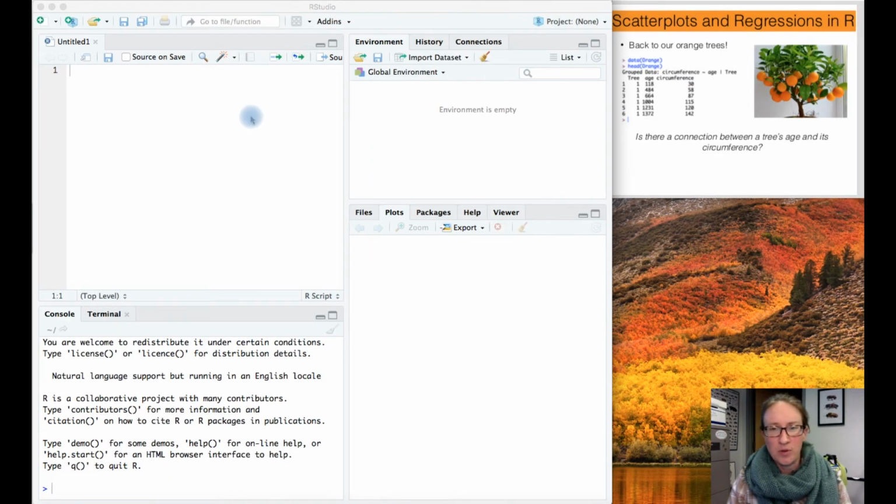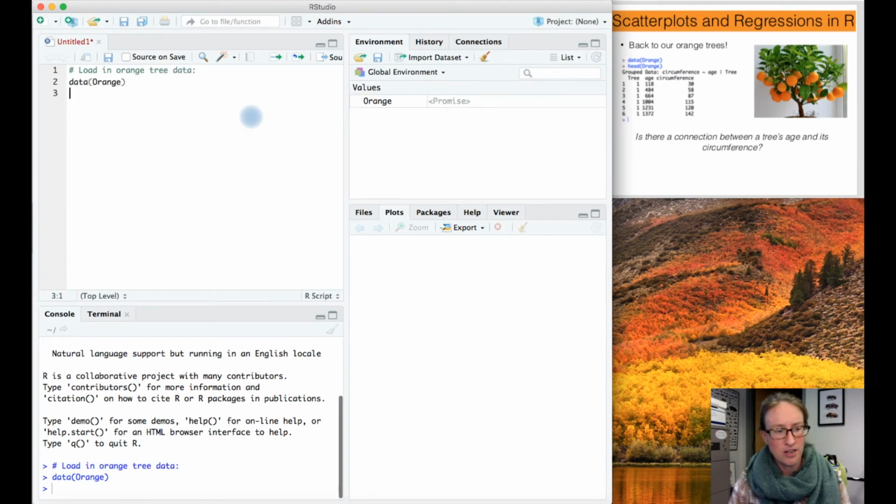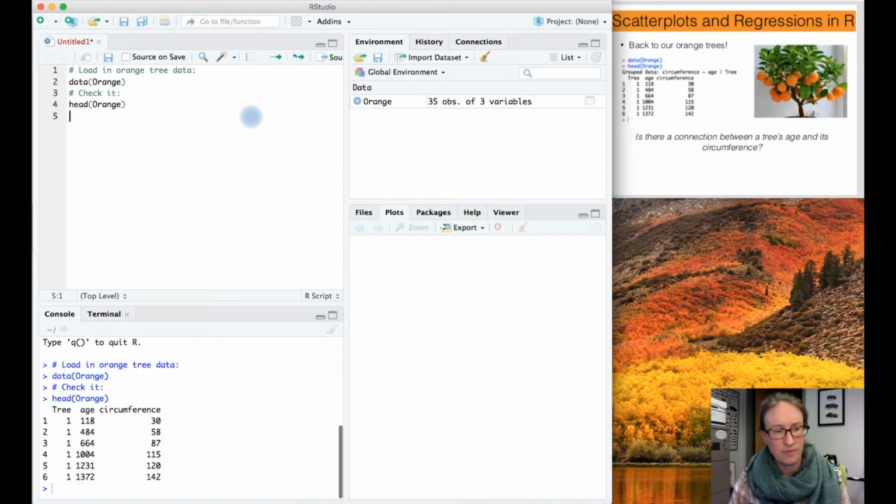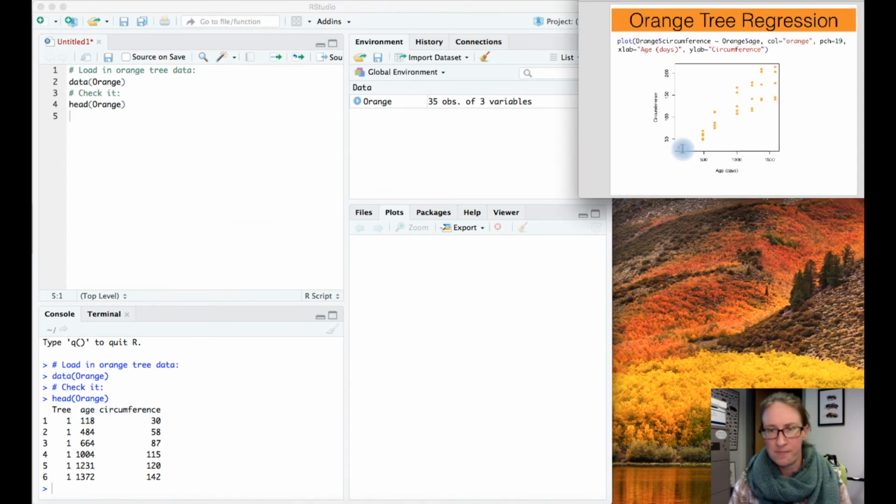All right, so for this example, we're going to work with the orange tree data again. And what we're going to examine is whether there's a connection between a tree's age and that tree's circumference. So I'm going to load in the orange tree data, and I'm going to comment my code. So just using the data step for orange, and then check it using the head function. Okay, so this just shows me the first 6 lines. So I've got multiple trees and trees at different ages, and then the circumference of those trees.